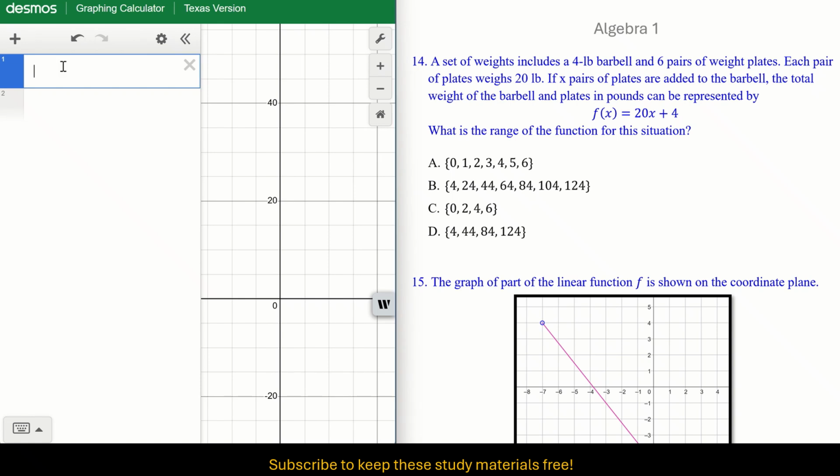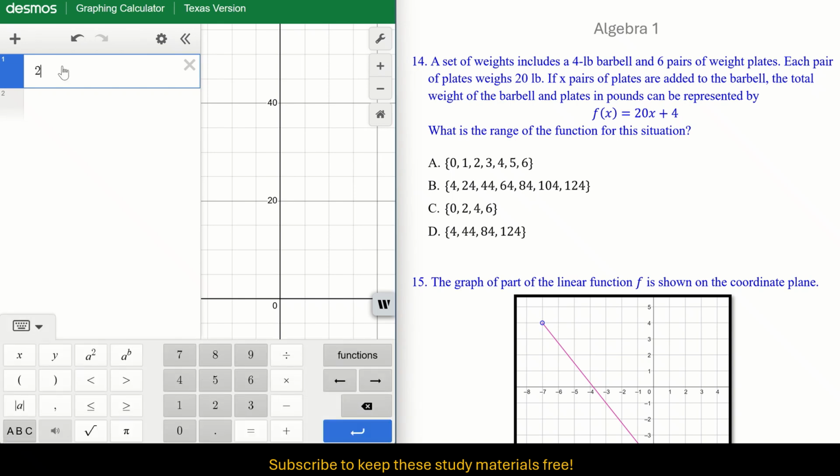Okay, two ways that I can enter this. So I can go to the first line, use my keyboard, 20x plus 4. Of course, the line doesn't give me exactly what I need. I need the range, okay? So I need the range, but I also need to know my domain to know what values I need. And I need 0 for my B value, which would be a 4-pound barbell. And then I need 1 to 6 to get the values of the pairs, going up from 0 plates up to 6. So it would be 0 to 6.